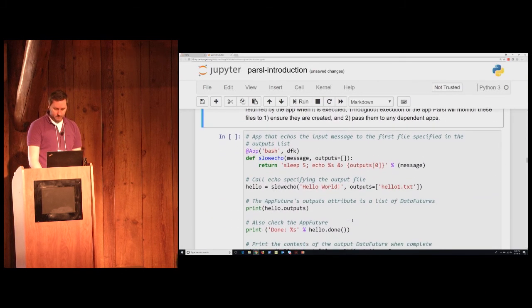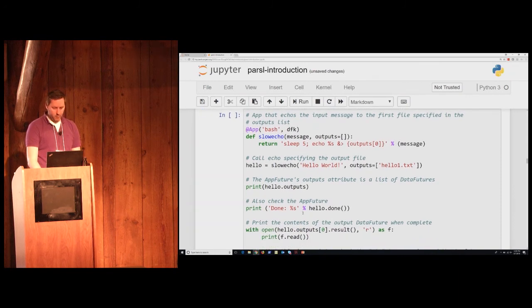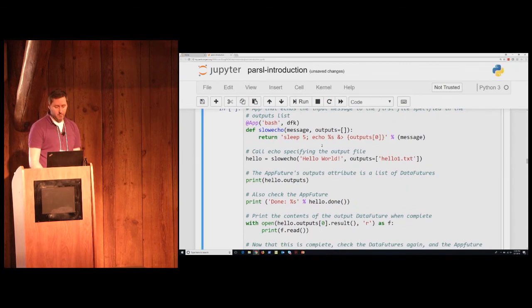Data futures. So here what we're doing is, again, we're using a bash app, we're sleeping for 5 seconds, then we're going to echo whatever the string is that's given to this function into a file. So this basically shows you the same thing as before.